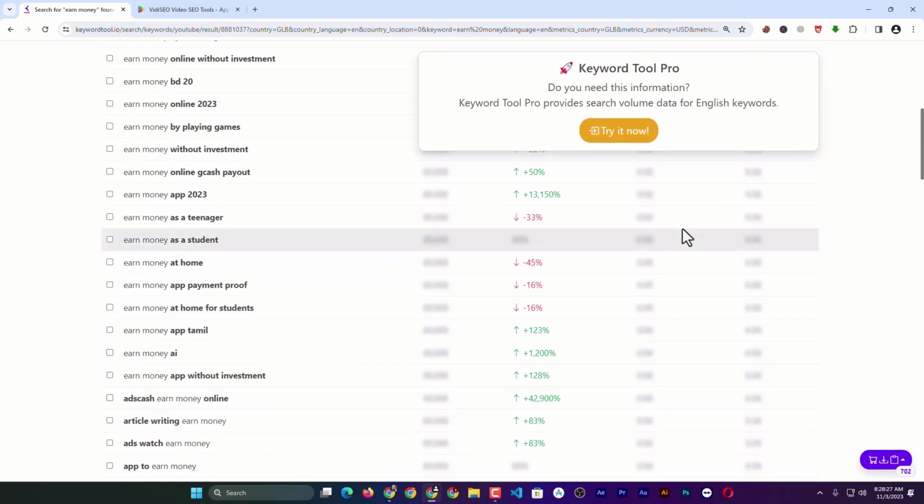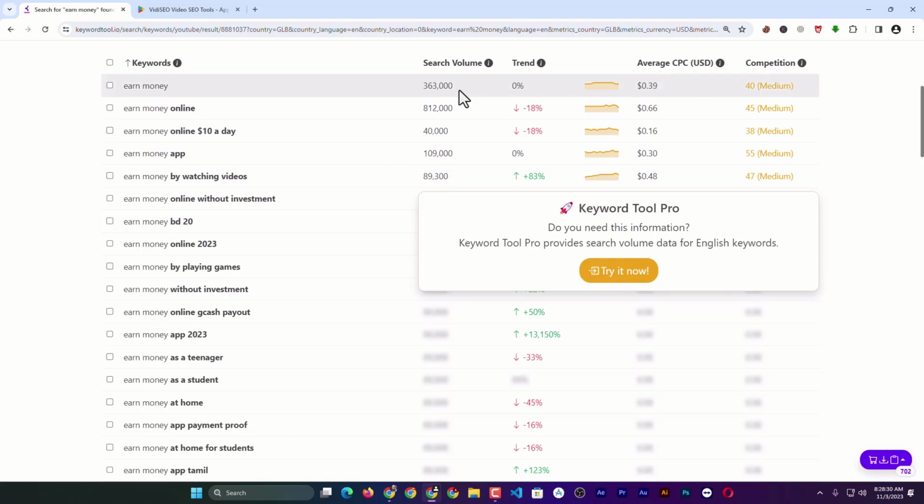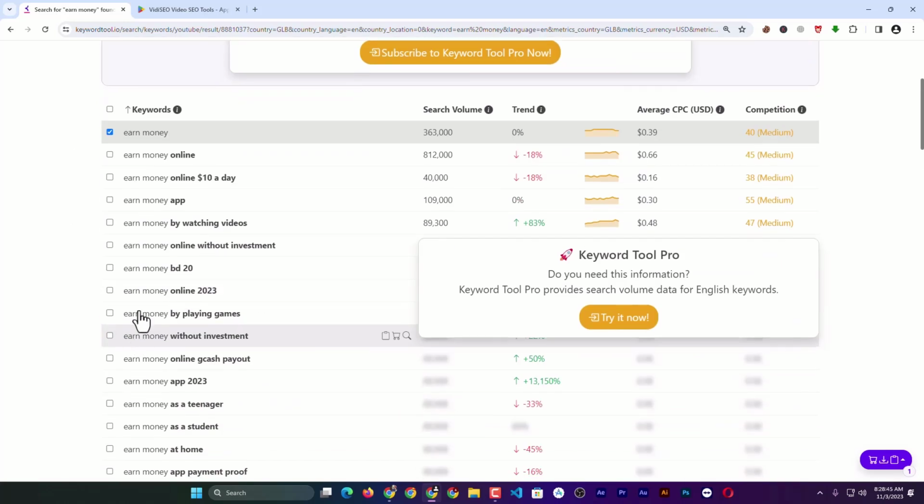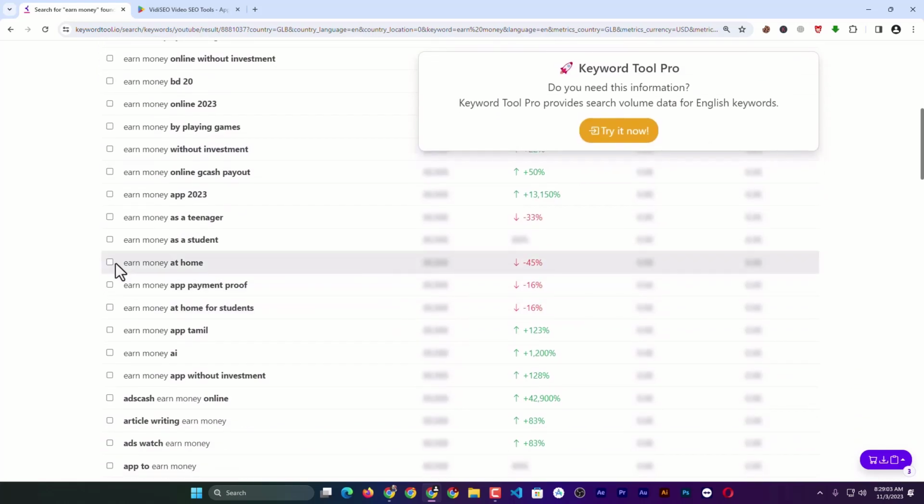Here you cannot get the CPC and search volume, because that is premium, but you get the keywords, and that is the main thing. This is free, so you can simply use it if your video is earn-money related. So select your keyword, earn money online. Most of the time, select a keyword that matches your video content, not any keyword that does not match your video content. That is most important.